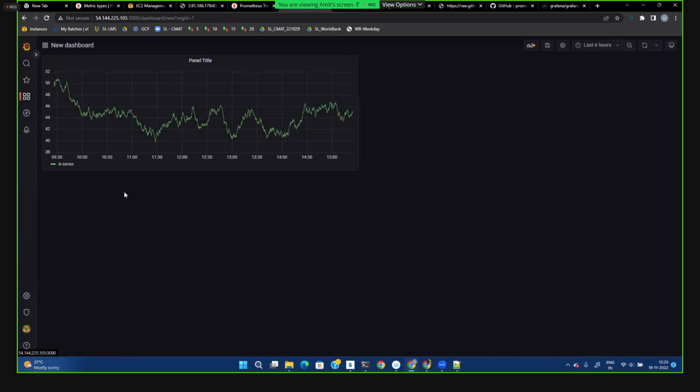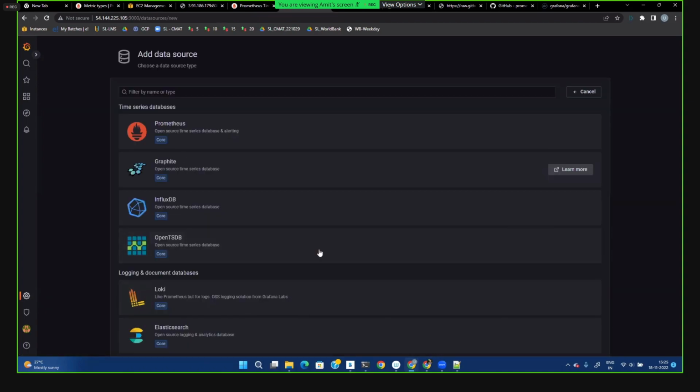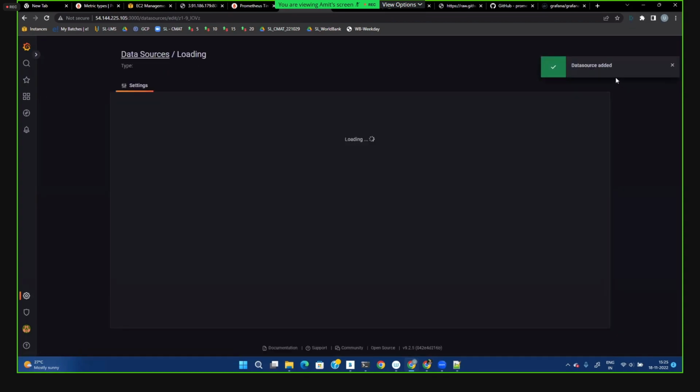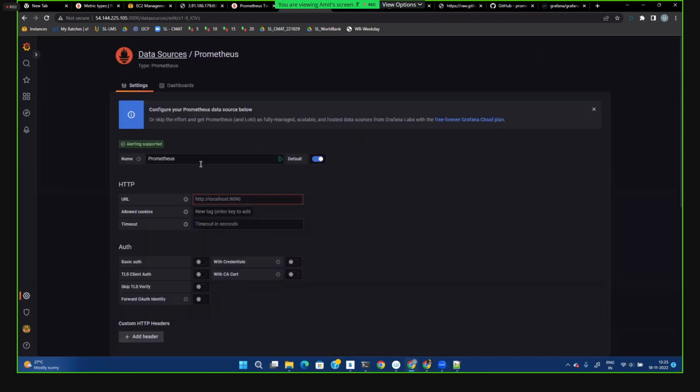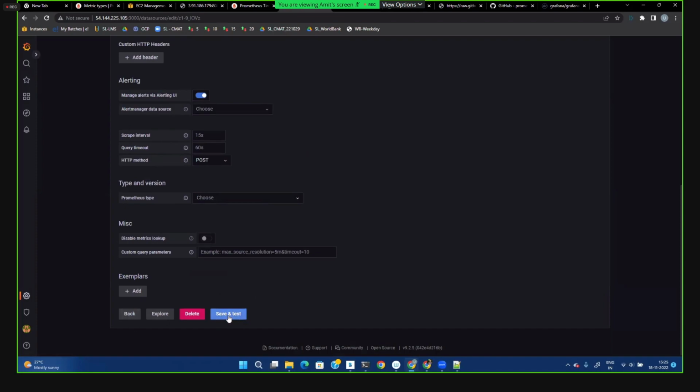Okay, so let's go to settings and let's go to data sources and let's connect Grafana to Prometheus. So I say add data source and the first option is Prometheus. So I'll click on that, data source added. Then there will be a setting like where is the data source and things like that. So my Prometheus is working on local machine. So this should work fine. So localhost colon 9090. Localhost colon 9090. And there is no authentication. So no authentication provided. And that is all. I say save and test.